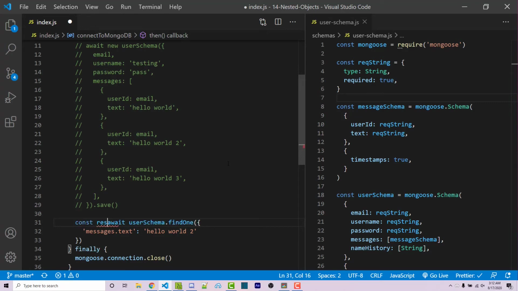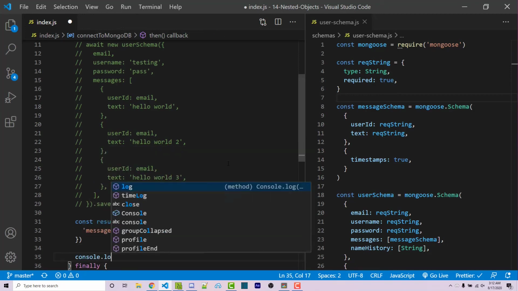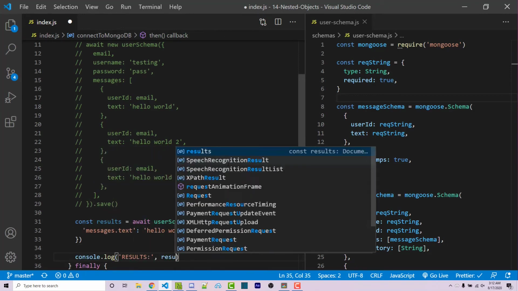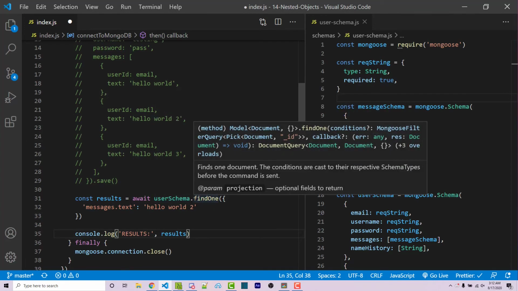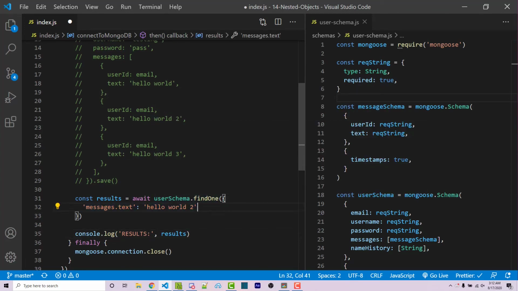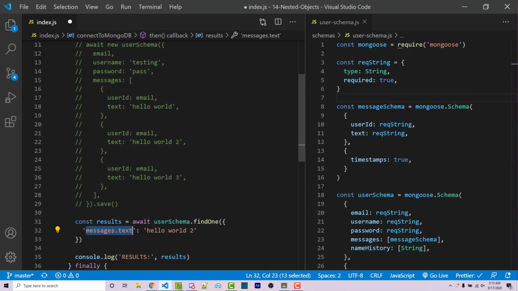and then we can store the results inside of a result constant. So constant results equals this. Now afterwards, I can console log the results, just like this. And so this is going to search for the first document that matches this specified query right here. Because we're using findOne, it'll only find one document and then return that immediately. And the exact query right here is messages.text, which is going to access the messages property and then the text property of whatever the nested document is. This is going to be hello world 2.